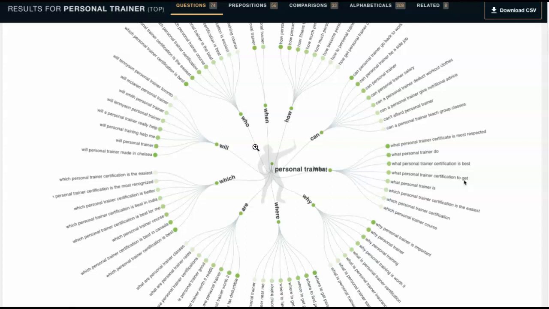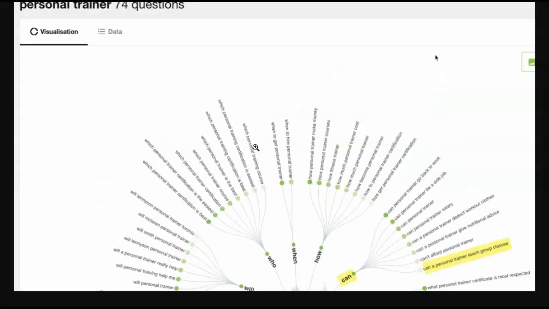So you can see here our keyword was personal trainer, and it's given ideas around who, when, how, can, why, etc. Now, the way it works is that it has different categories, and here we're looking at the questions area. And if we look at can, it's got the suggestion, can a personal trainer teach group classes? Or can a personal trainer give nutritional advice?